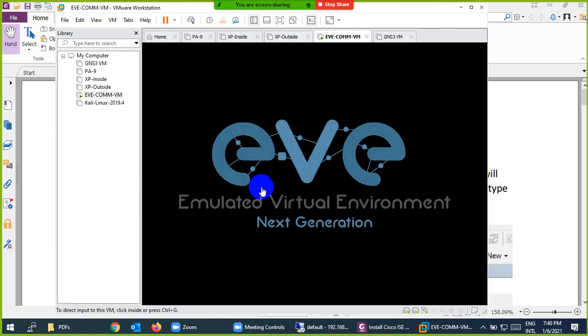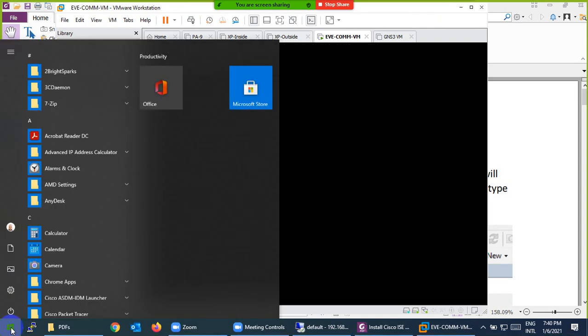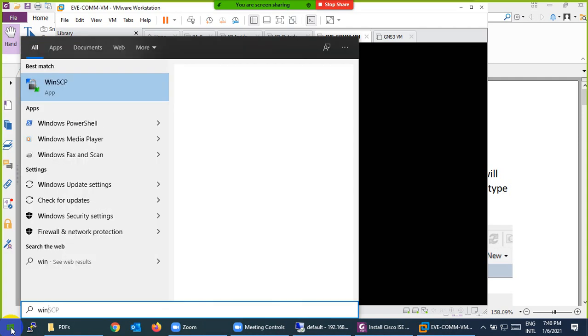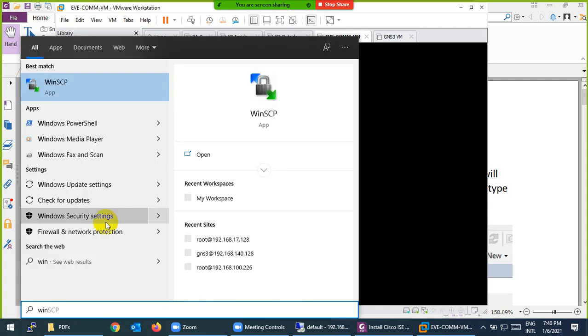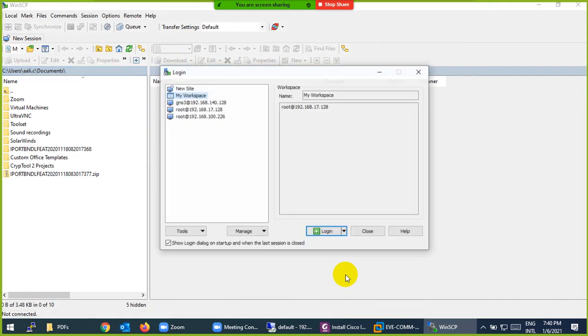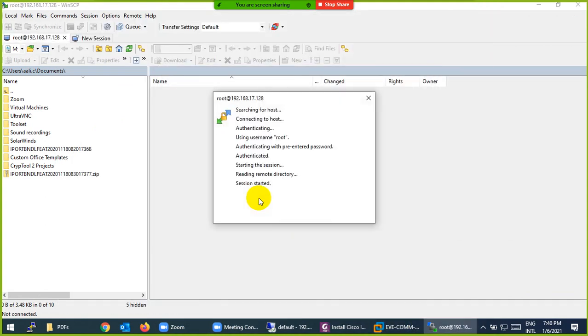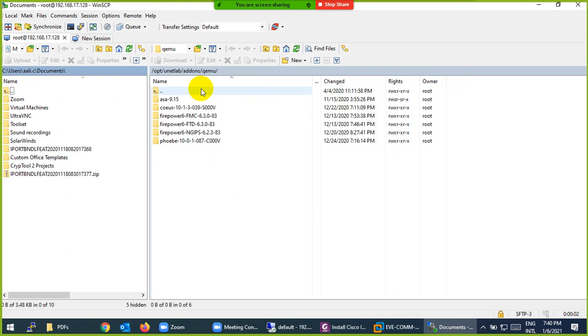So now I boot up ISE NG. And until that time, let me go to WinSCP as usual. My IP is 114 something. Not this one, 114.130. This is the EVE-NG IP. And login. Okay, so I'm directly here, in the opt unetlab addons QEMU directory.